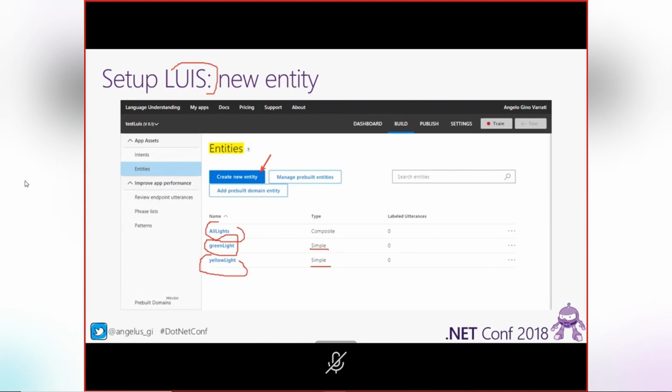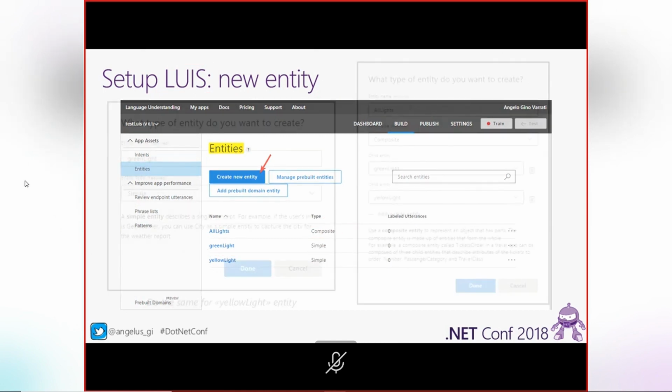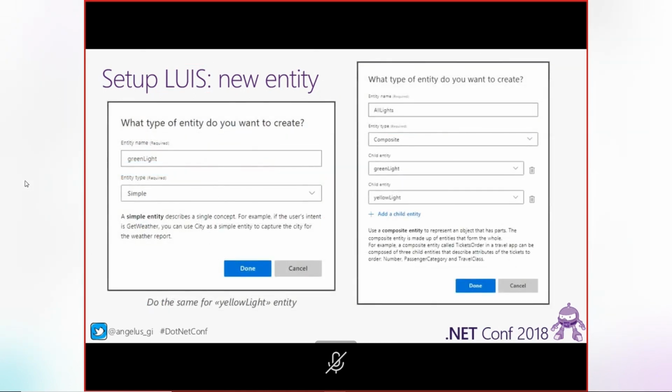And we have to create an all-lights entity because we want the capability to switch off both lights, all the lights connected to this solution. To do this, we have to select the composite type. This is an example of how to build this entity model. On the left part of the presentation, we can find the green one with the entity type set as simple. And on the right part, we can find the composite one, all lights, which is composed of two children, the green light and the yellow light.